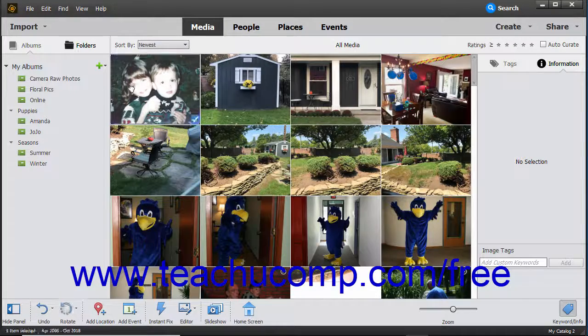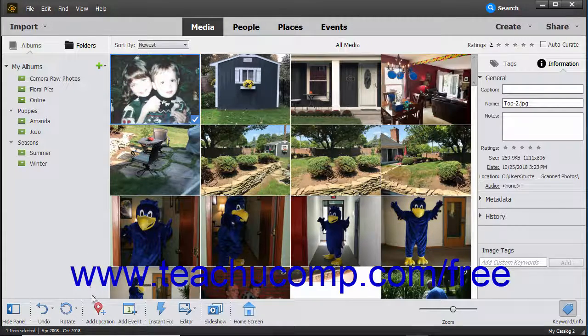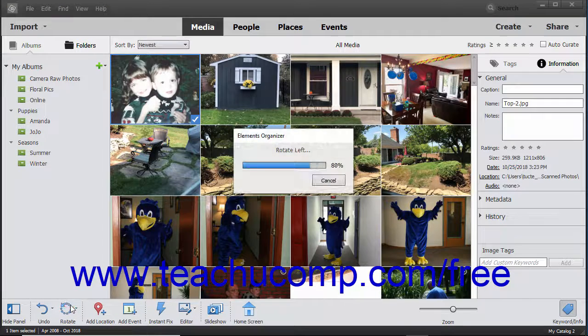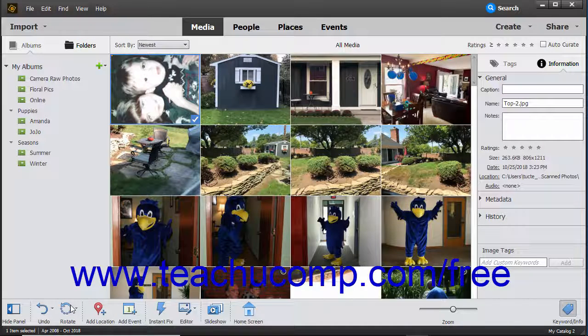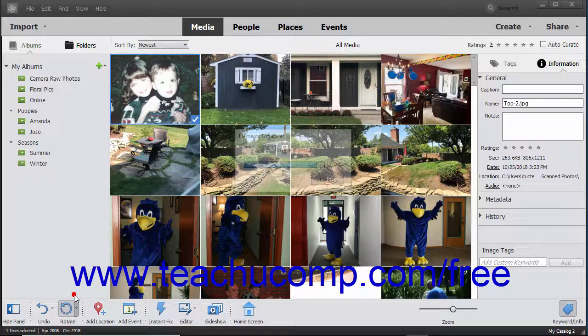To rotate a selected image 45 degrees to the left, click the Rotate button in the taskbar. To rotate a selected image 45 degrees to the right, click the drop-down arrow at the right side of the Rotate button, and then select the Rotate Right button from the pop-up menu that appears.